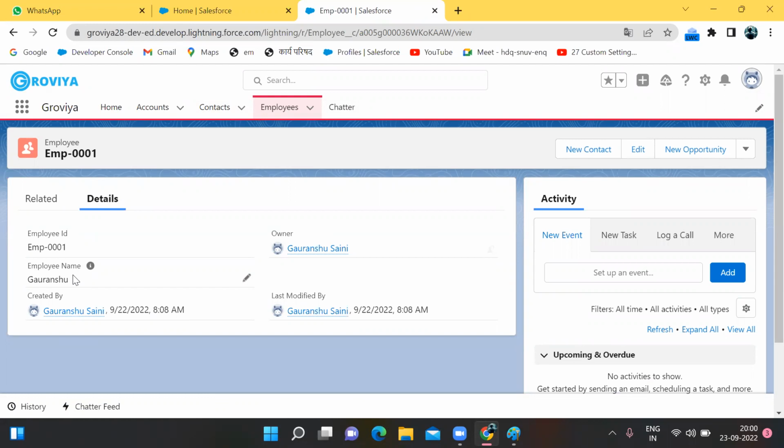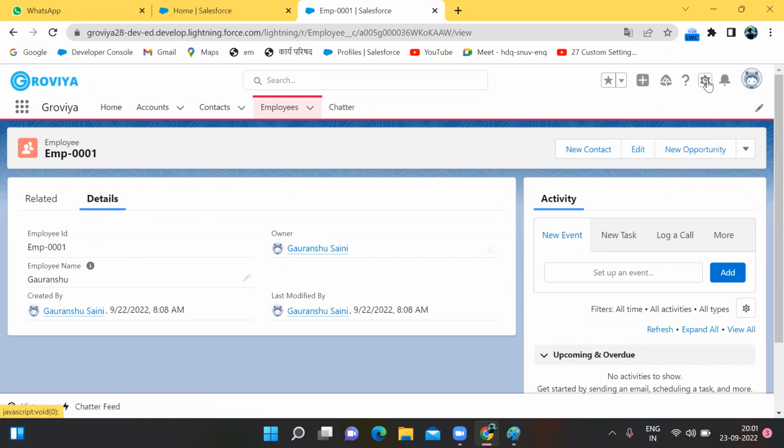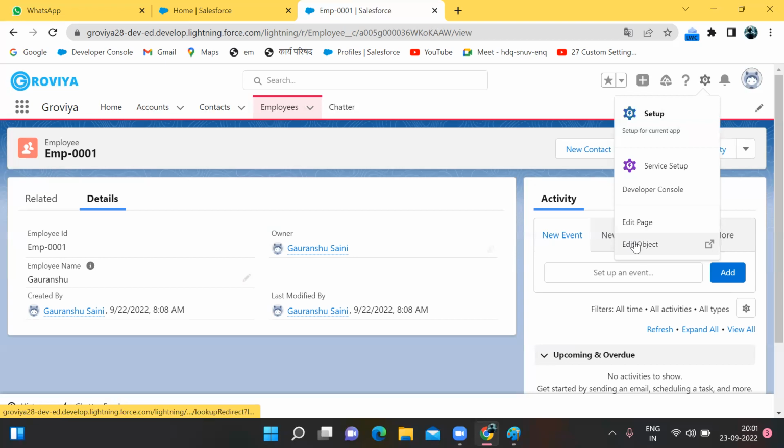I also want to store the email ID of the employee and the phone number of the employee. So I want to add other fields also. So how can we create other fields? Simply click on setup. Here we have setup. Click on setup and we will get edit object. So simply, we can click on edit object.